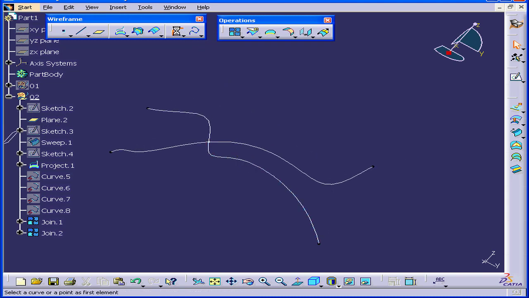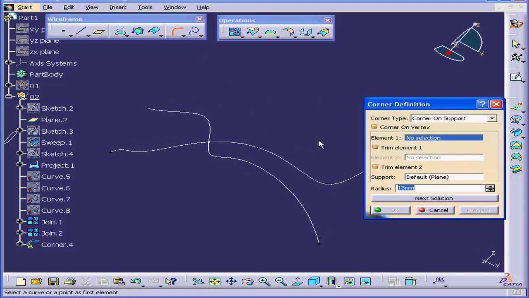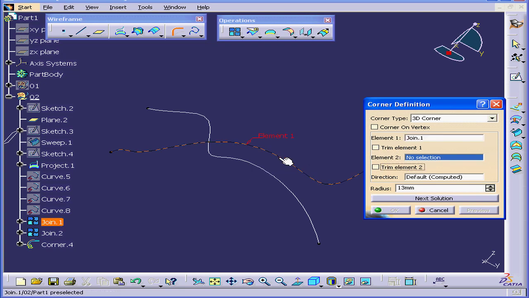Now let's apply the corner command again. For corner type, we'll choose 3D corner. Let's deselect the other options. Now we're going to select elements 1 and 2.